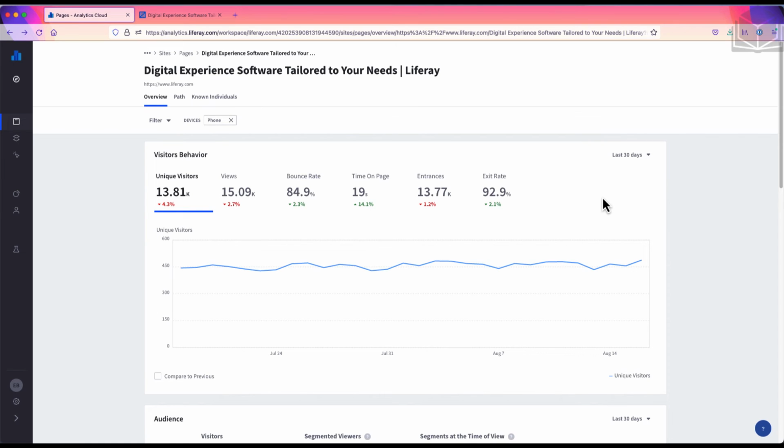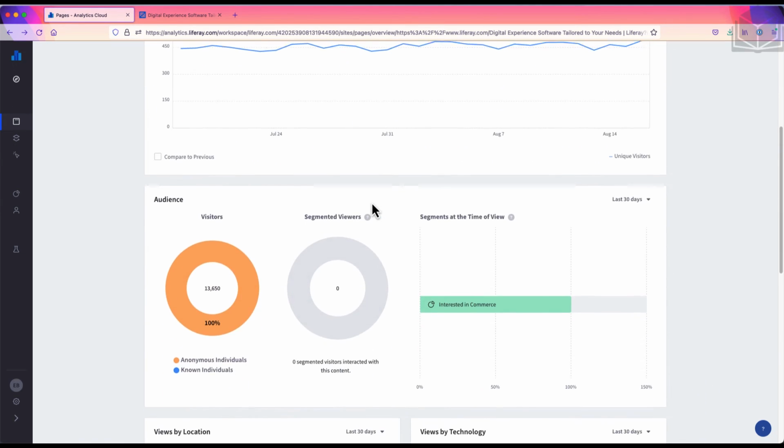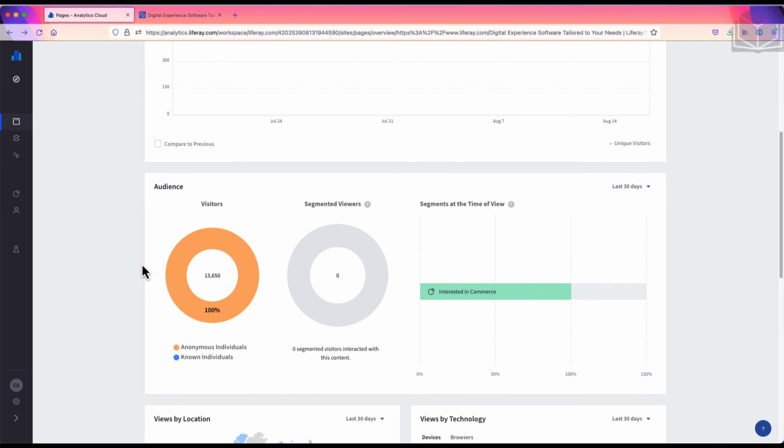You can see that the Visitors Behavior panel has changed to reflect this filter. We've dropped from 52,000 unique visitors to about 13,000. And the time spent on page has decreased from about a minute to about 19 seconds. And if I scroll down, I can see that the other data panels have changed as well.